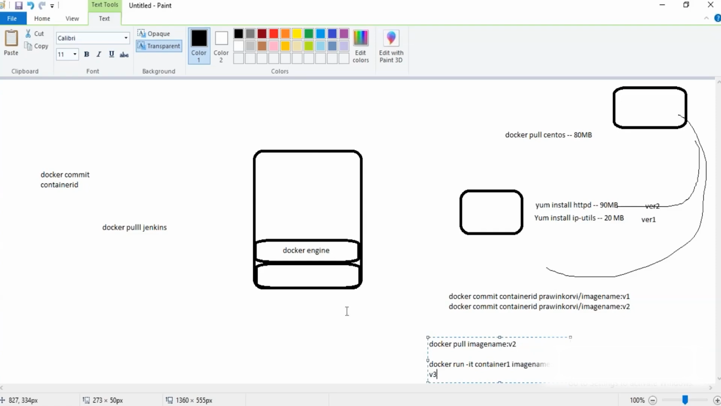Okay, got you. So if someone downloads the image of version 3, they are going to see version 2 and version 1 also as layers that get downloaded. Yes. Okay, got you. Right, thank you. So this is very, very important.